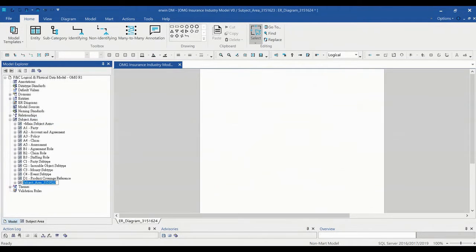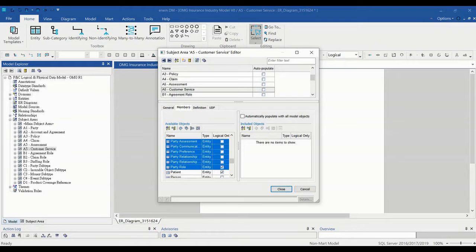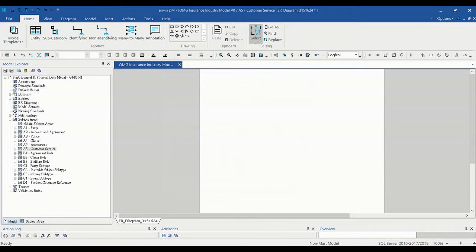To create a domain submodel, right-click subject area and then New. Input the submodel name. Then right-click the newly created subject area and click Properties. After that, click Member to select the tables to be included. Finally, click the right arrow button to put the selected tables into selected objects and click Close to complete.